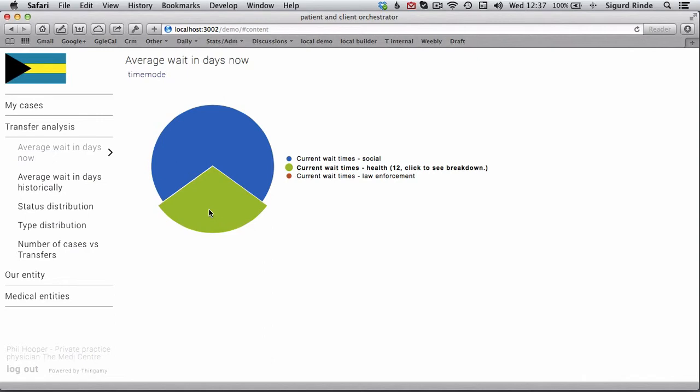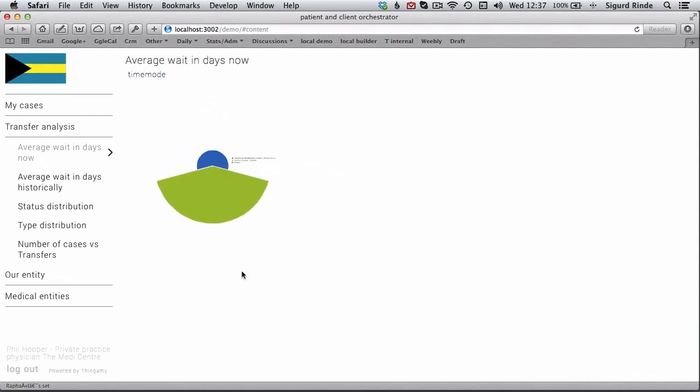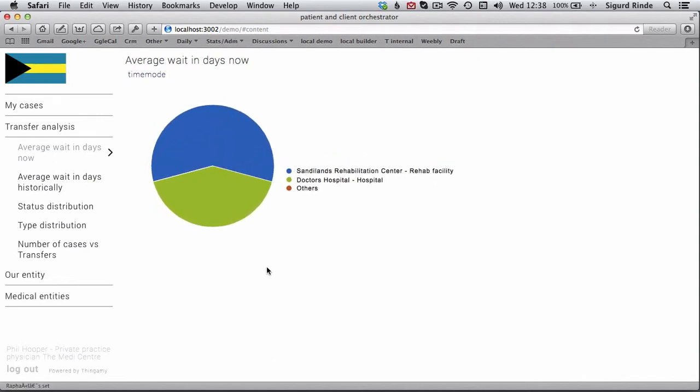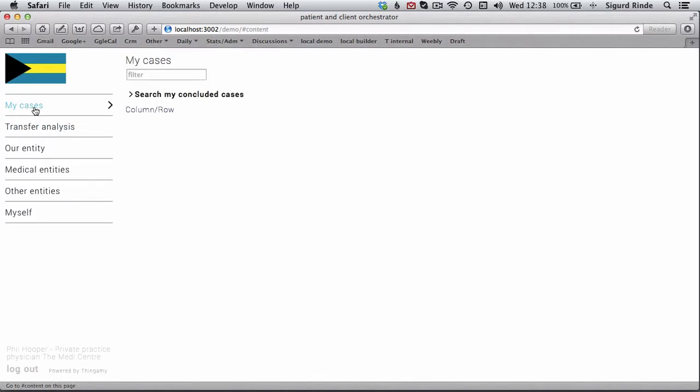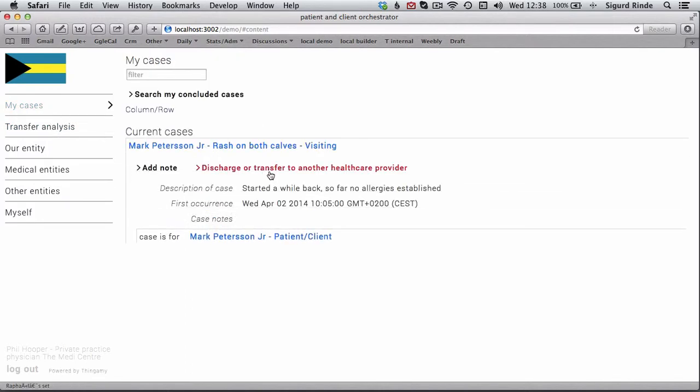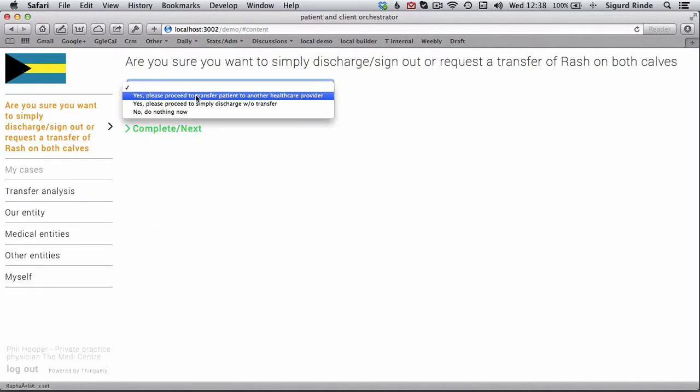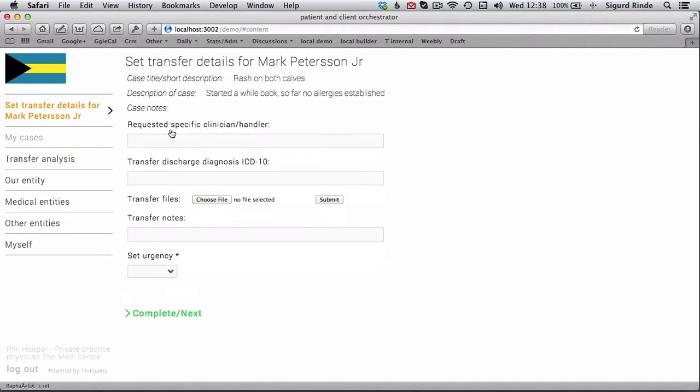And if he clicks on the green one, which is for health, it expands. We only have two in this example. We've got Doctors Hospital with 5 days average waiting time, and the rehab center with 7 days. And of course we have that historically also, because that smooths things out. So now he has decided, and he's going to discharge or transfer actually, which is his choice.